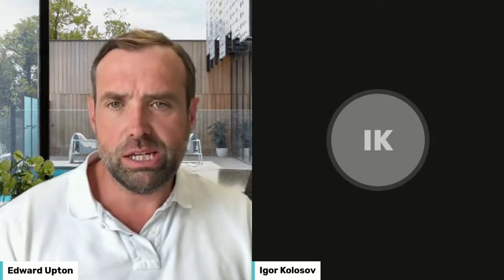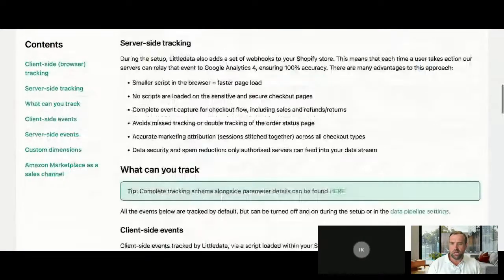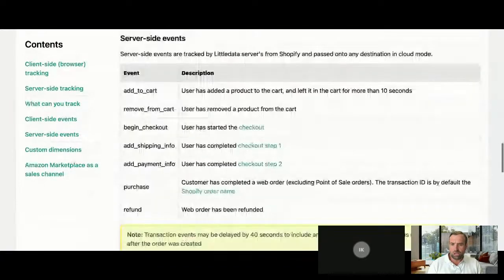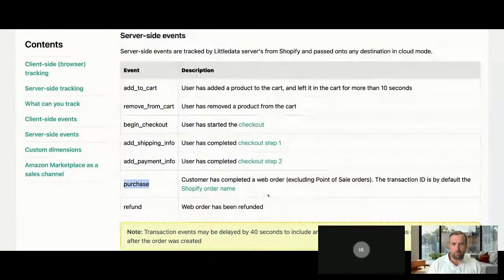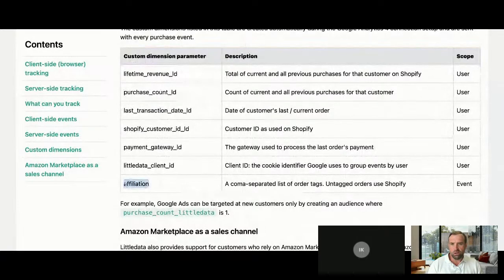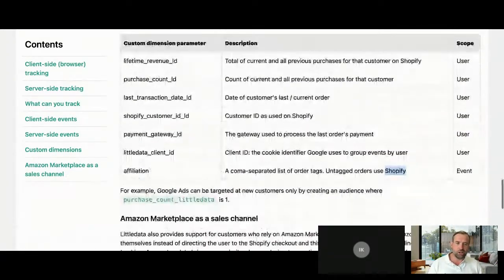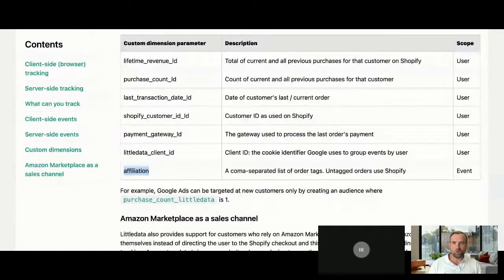at the docs, is that we have in our docs a how it works, Google Analytics 4, and for all of these purchase events, we send through a specific affiliation. So here we go, affiliation. Affiliation is a comma separated list of order tags. So if it's just from the Shopify checkout, it will come as affiliation Shopify. If it's from other channels, it'll have other tags. So what we're going to do today is look at how you can use this affiliation in reports and audiences.